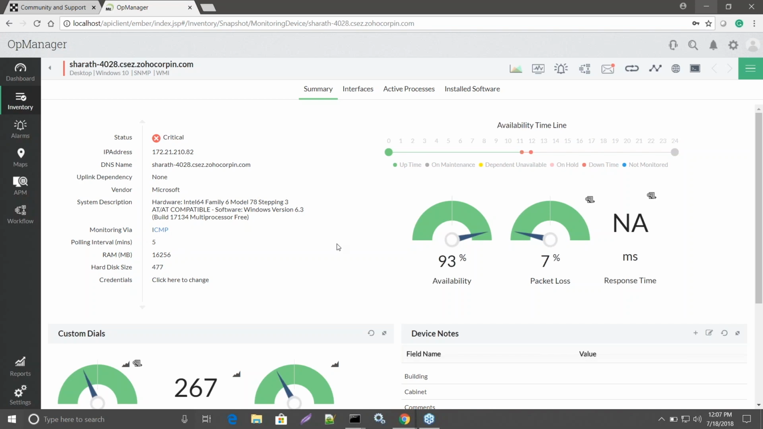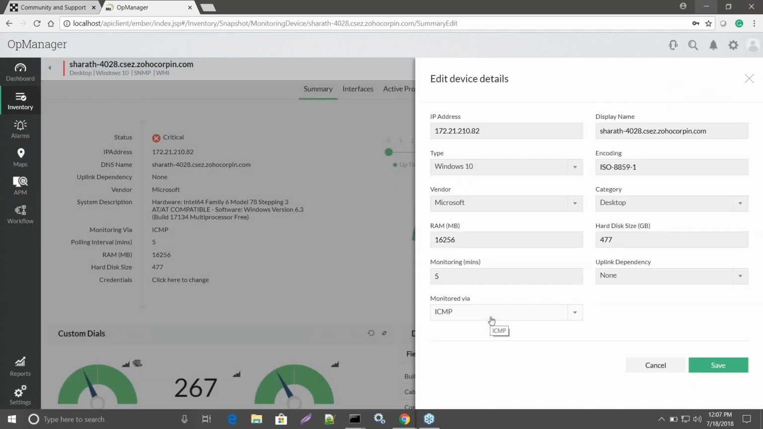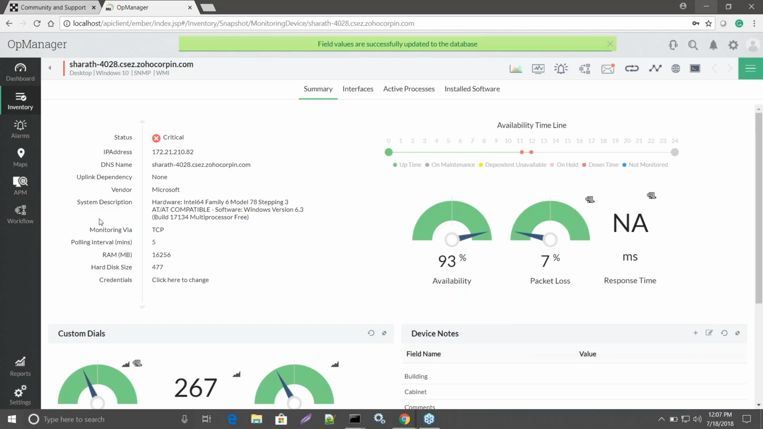If it is on a demilitarized zone and you want that changed to a TCP port check, you can click on Options, Edit Device Details, change the monitored via from ICMP to TCP, provide the required port number, and save. From then on, this particular device would use TCP port check availability.